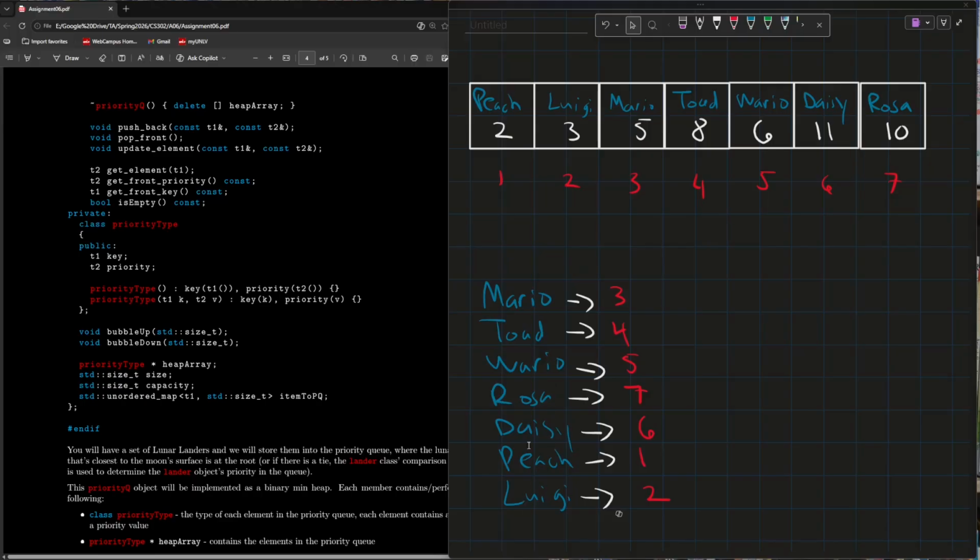Now the content right here, that's going to be our items to PQ map. And what this does is going to help us figure out where each element actually is. So for example, let's say I wanted to update Wario's value from 6 to, let's say, 1. So I have to first find Wario in this array, update the value to be 1, and then bubble up from 5, because if you update Wario's value to 1, then Wario has to bubble up to the root of this tree, obviously. Now, if we don't have this map, we would have to linear search until we finally find Wario, update the value, and then bubble up. That can be a slow process.